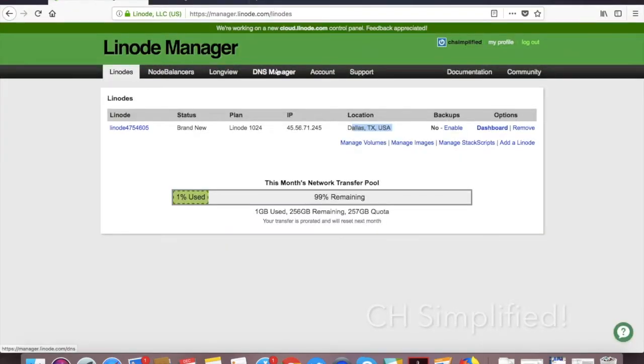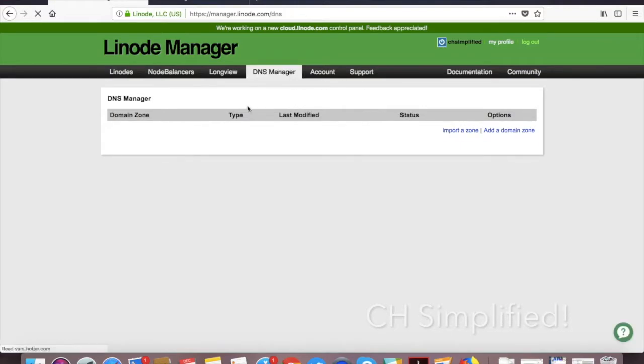The moment you are going to configure your DNS records for a domain name, you will need to get the DNS manager. Right now I have not configured any of the domain names with this account, so it doesn't show any of the domains here.